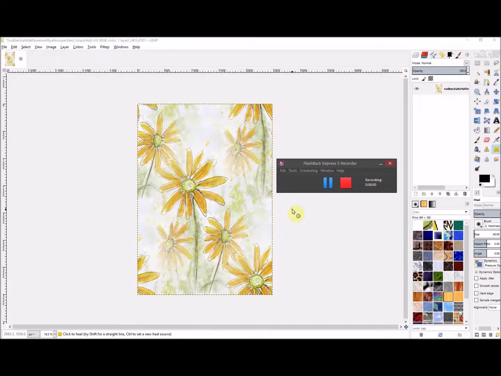Hello and welcome to this video, which is the next in the series, which is designed to show how easy it is to tile your artwork in the free program GIMP.